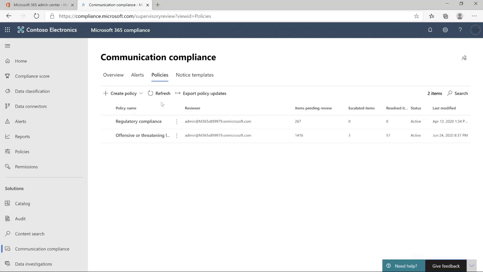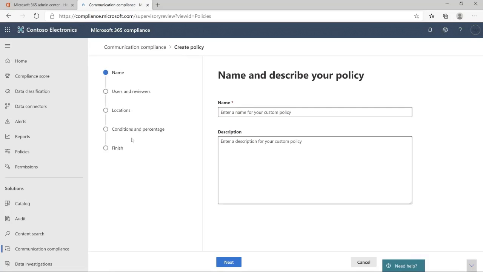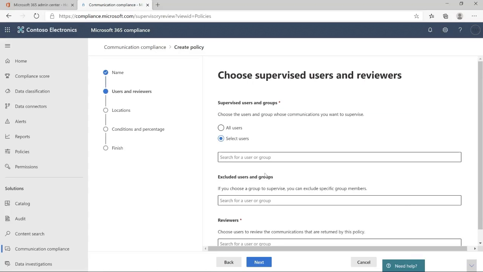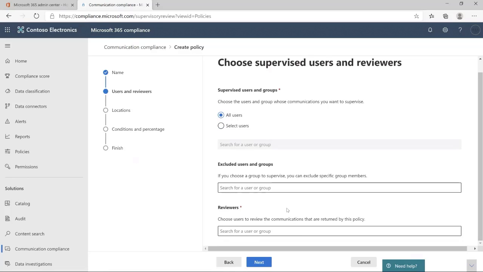So to create a custom policy, I'm going to click on Policies, Create Policy. Here's our playbooks, but we also have the option to create a custom policy. I'm going to call this bad language, baby. And then here I can choose the groups to supervise. I'm going to choose all users. I also would have the option here to exclude users and groups as well. And then I would set the reviewers. I'm just going to use the admin account because I'm logged into that.